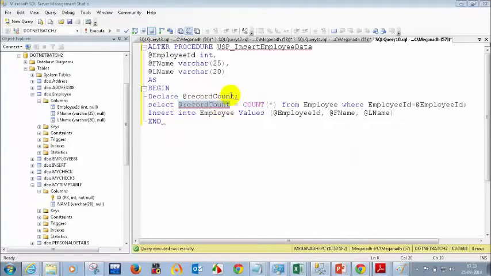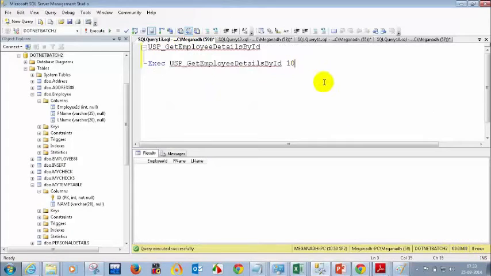I declared a temporary variable, record count, of type integer. Now I'm selecting record count equal to count star from employee where employee ID equals this parameter. So if the employee ID which you are passing is already there in the table employee, this record count value will be greater than 0. Correct?